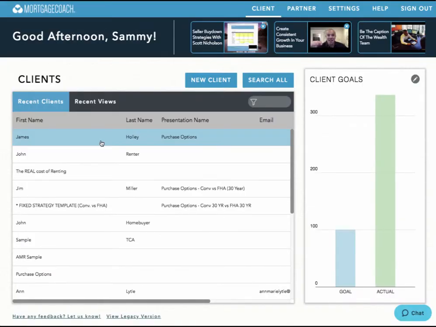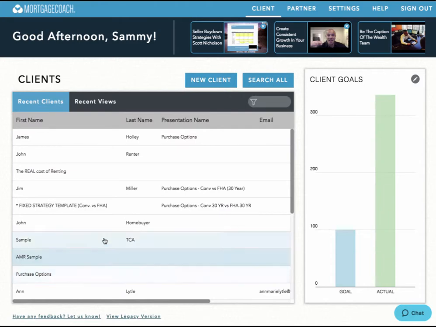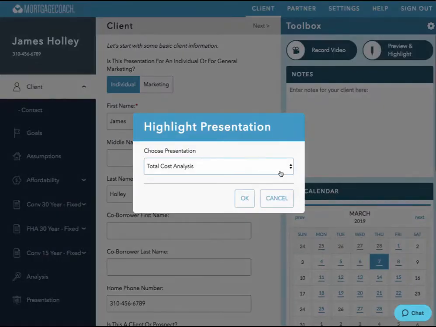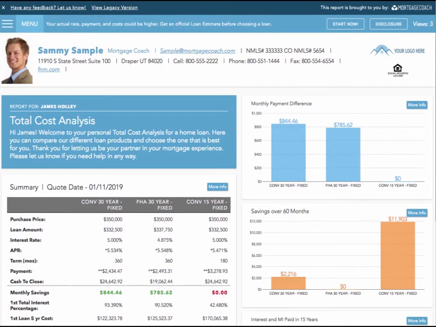From the dashboard, select any one of your clients and drill into that record. You'll notice to the right there is a preview and highlight area to start using the Mortgage Coach Live feature. Select this option to proceed. Choose your presentation and select OK. Now that your borrower has been selected, let's see it in practice.